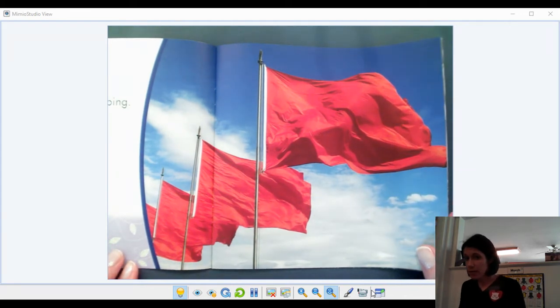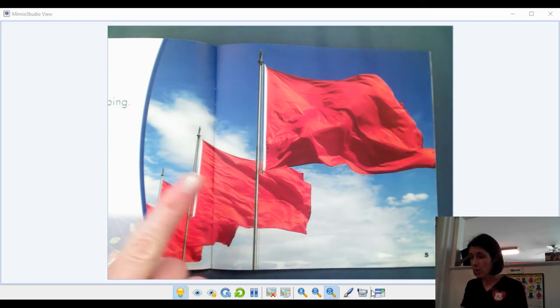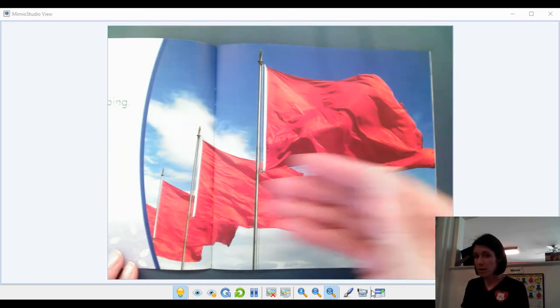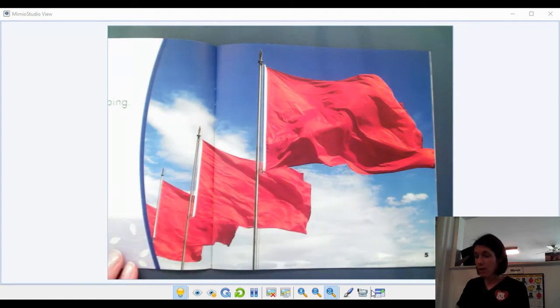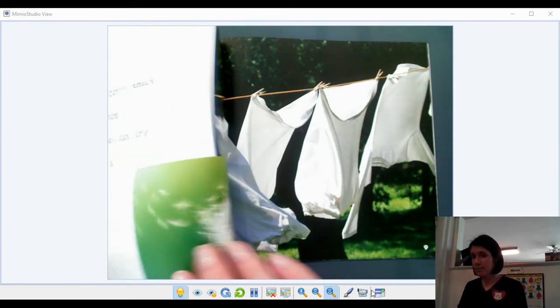If you can see a flag from your house, you can watch it for a little while, and then you know which direction the wind is blowing too. You can tell the wind is blowing the flags this direction. If they were blowing this direction from the flagpole, the wind would be going that way. Oh, I skipped a page. Hang on.